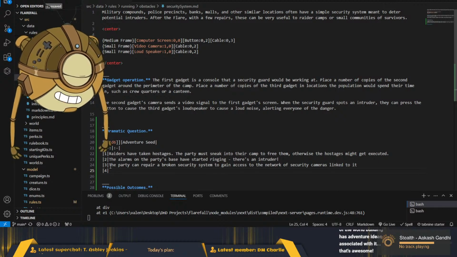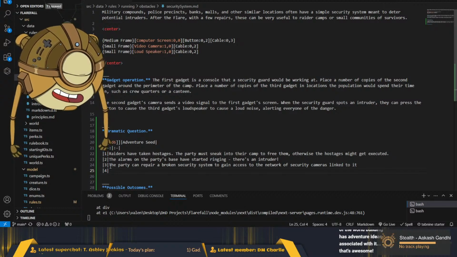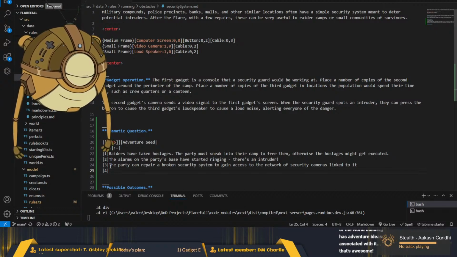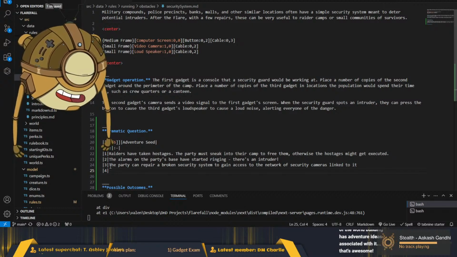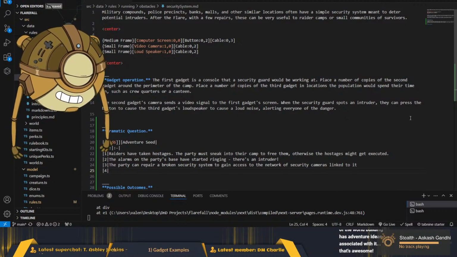While repairing their security system incorrectly, an NPC gets themselves into trouble. The party has to defend against any threat that might come.